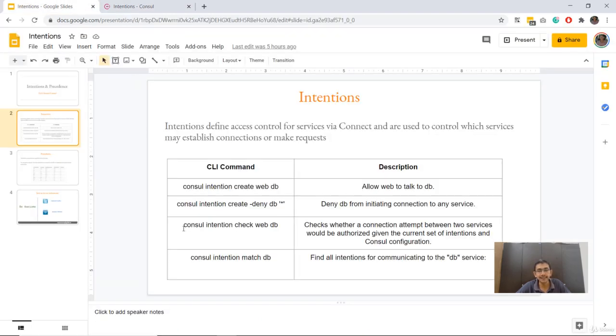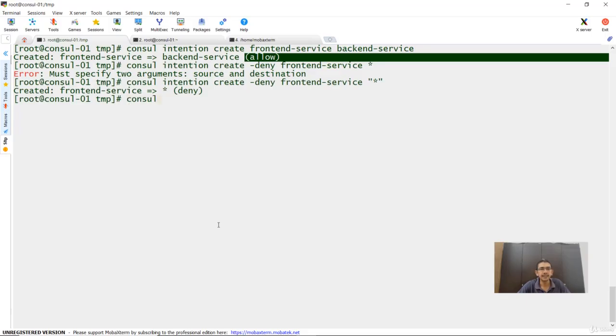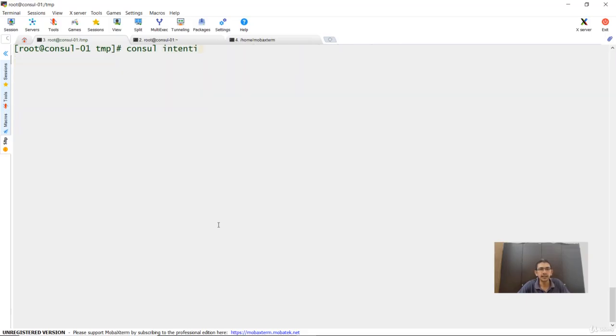Third, and a very interesting one that will also help you while you are writing policies, is to verify if the connection attempt is authorized or not. So let's try it out. You can say consul intention check front-end service back-end service. Here you see it states allowed. If it had not been allowed, it would have shown denied.